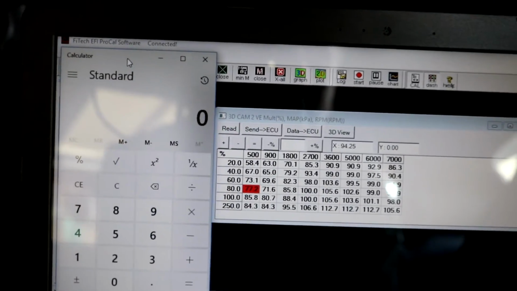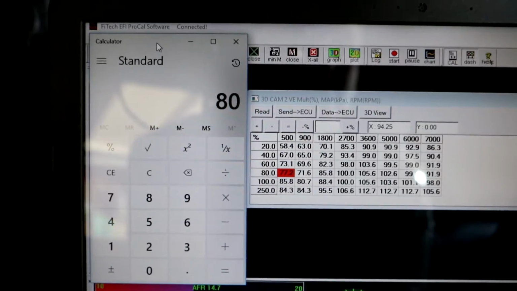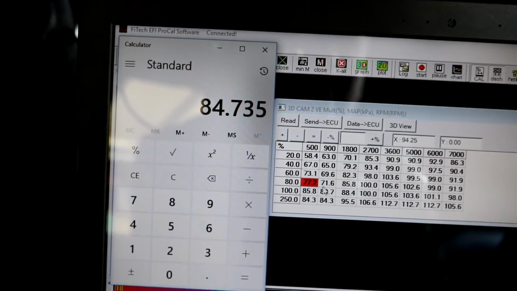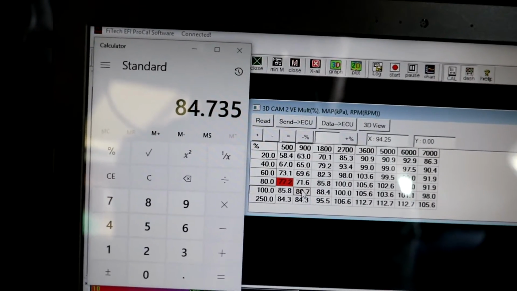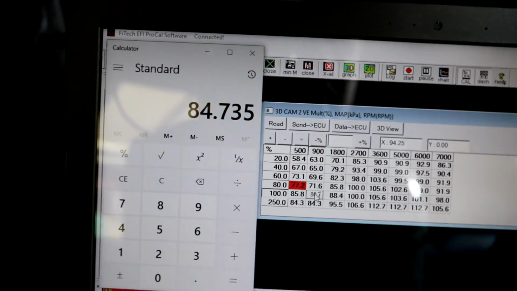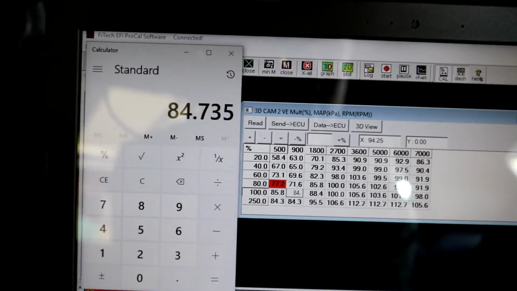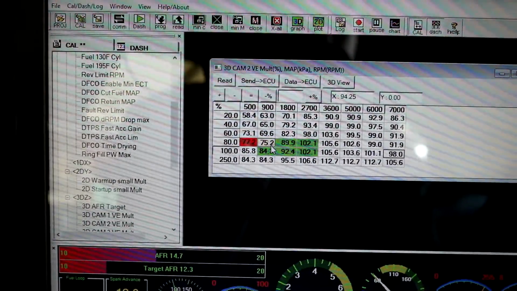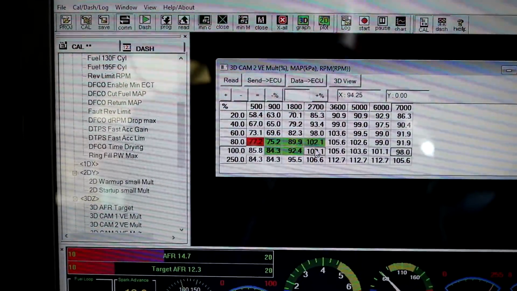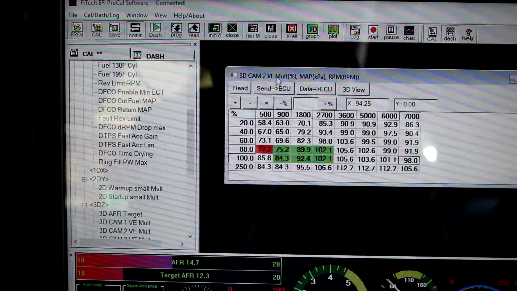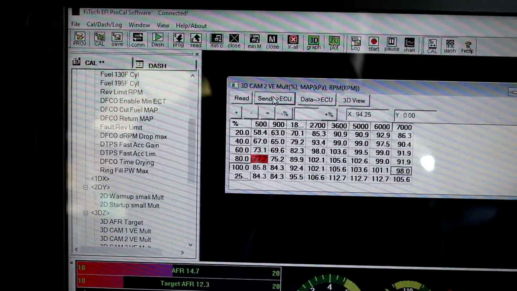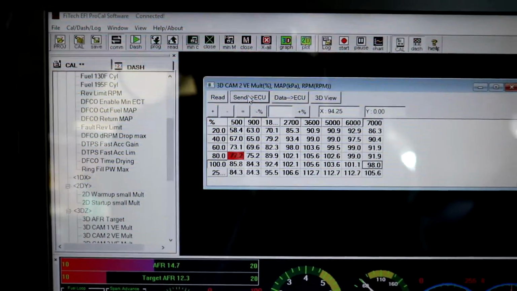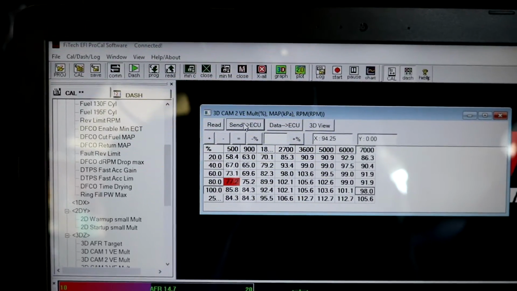So we're looking at, let's see, 80.7 times 1.05, 84.7, so we'll change that to 80. Tab. So I made my changes, so these four values are increased by 5%, these two values are increased by 2.5%, and we'll do send to ECU, like so. And now we are saved into our FiTech. So with that, we can now go for a drive and see if it made any difference.